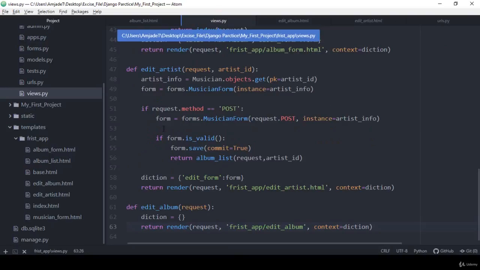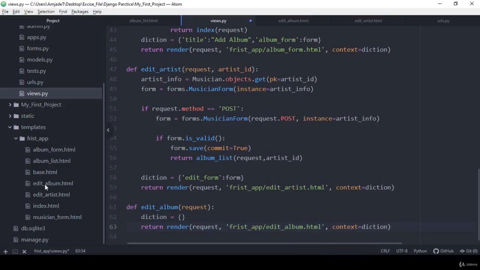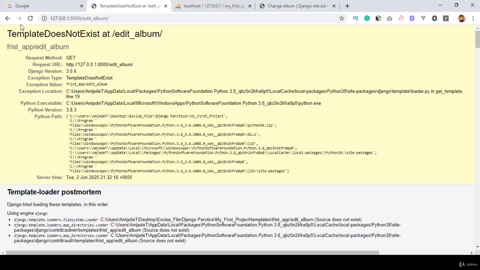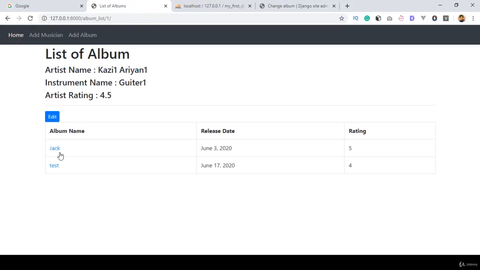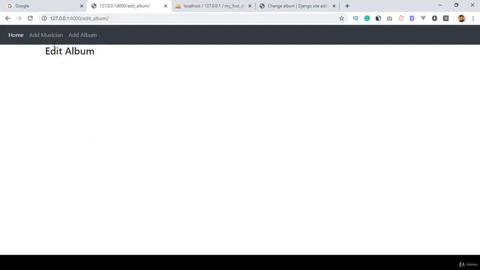Into the view I have defined this function as edit album, and in this position I render the request fast app edit album. You can see I didn't define the .html, so it should have .html, right friend? Because here you can see our file name as edit underscore album.html. So I missed that HTML. So now click save all again, and now I just refresh it. Yeah, you can see it has now perfectly loaded our edit album. So if you go here, click test, yeah, that is edit album.